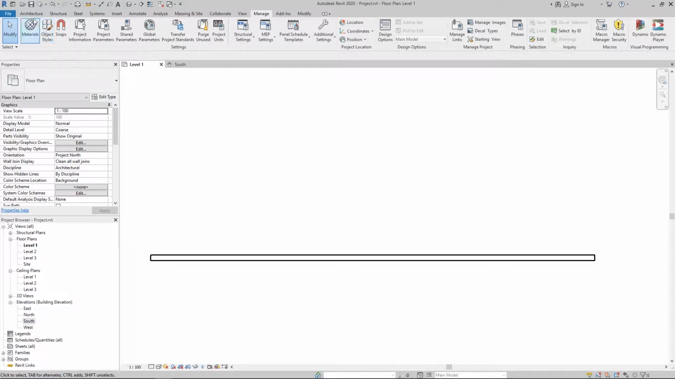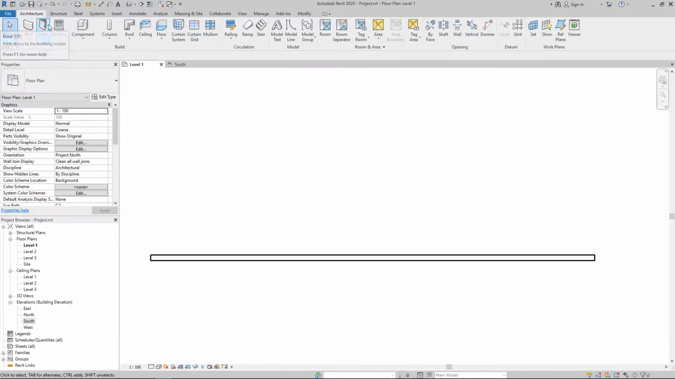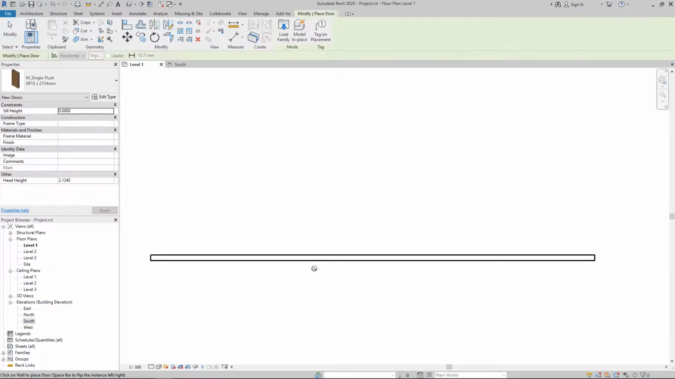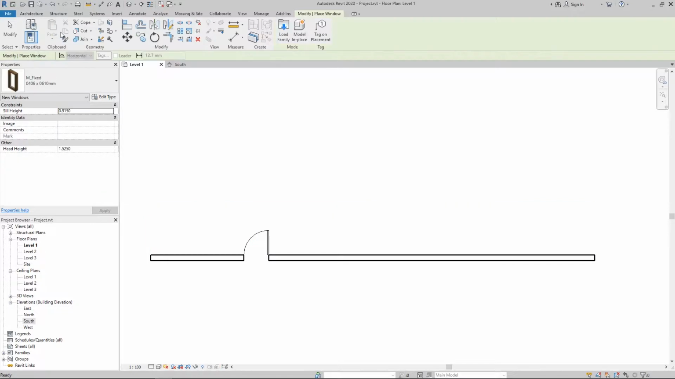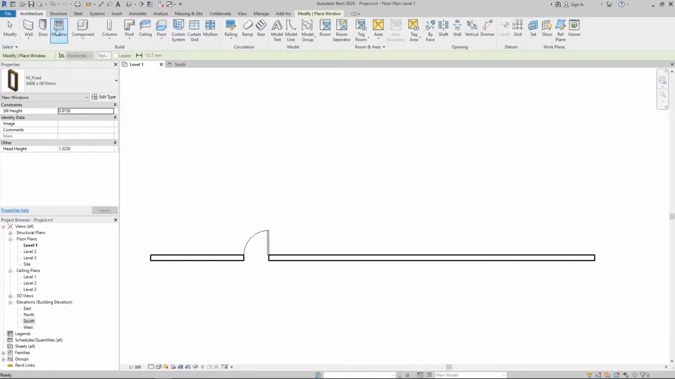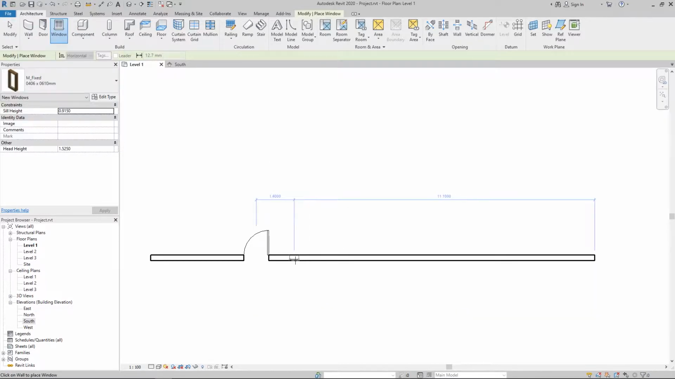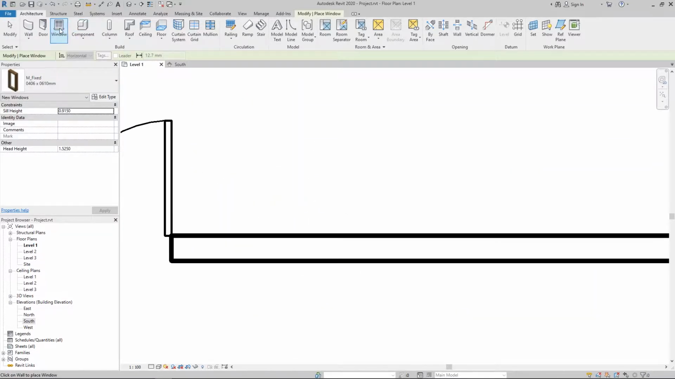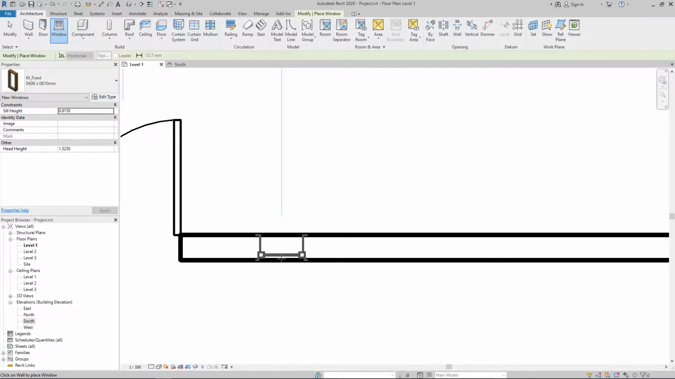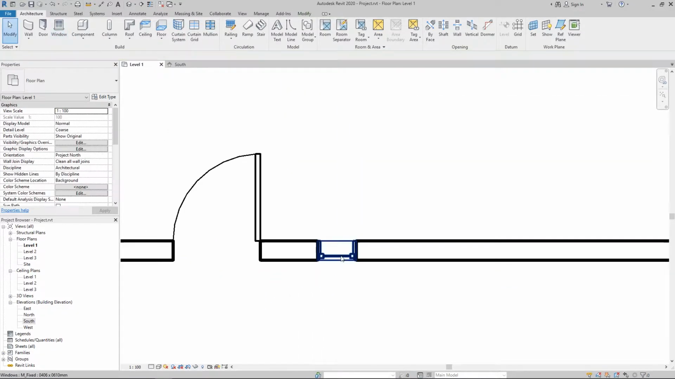Now we're going to check these elements: a door, which I'm going to create, and a window. With the shortcut we can check here. If I put my cursor here, we can see the command. In this case for window it is WN, and just click here to create it.